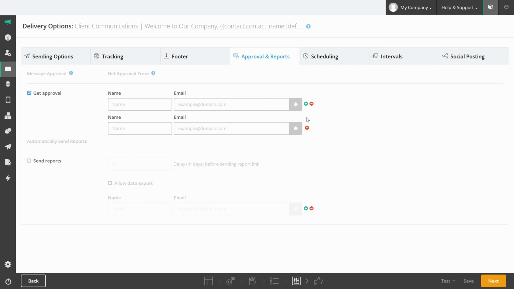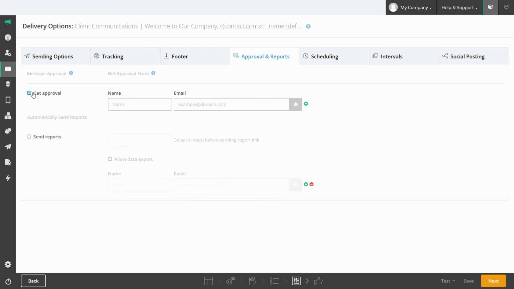You can tell the system to automatically send reports on the email's performance by checking the Send Reports checkbox. Set a period to wait in days before the system sends the email. It's worth doing a little research here to see when your contacts interact with your emails. It's probably safe to set this around 3 to 5 days after send, but your results will vary depending on your audience. Choose whether or not to allow your recipient to export data from your reports and enter the email address.